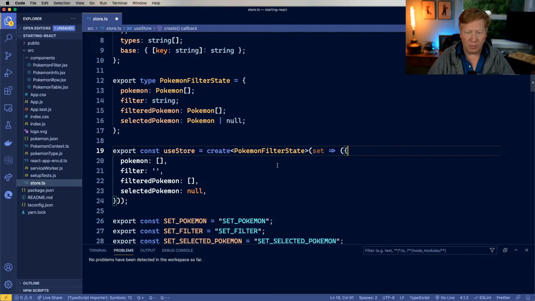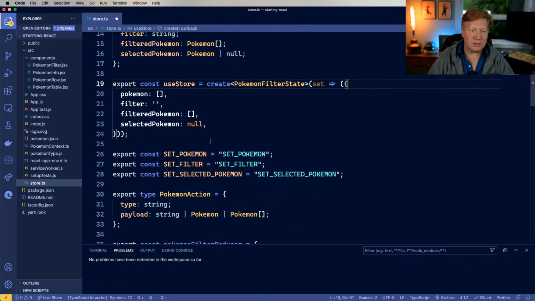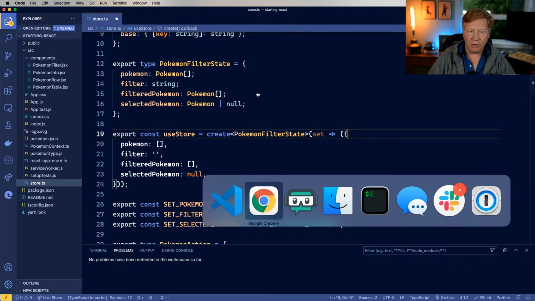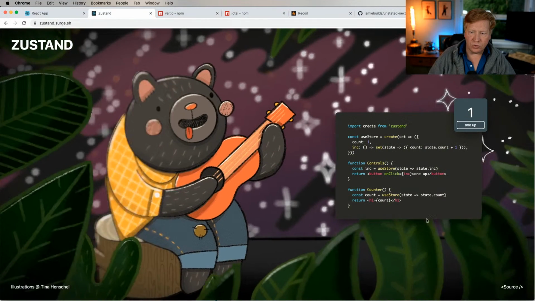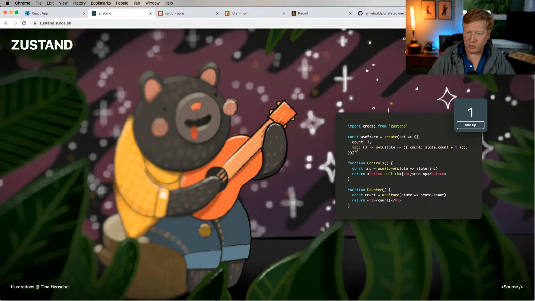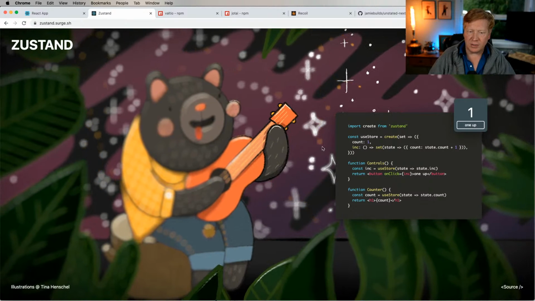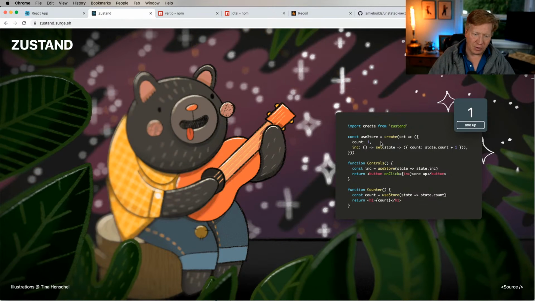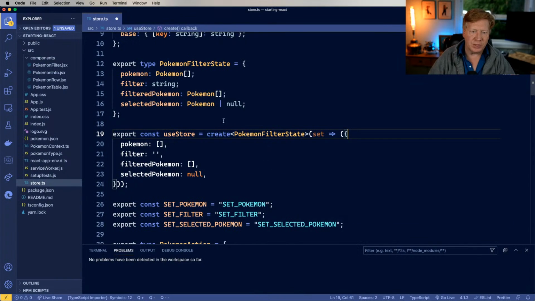Okay, cool. So that's nice, but now we need actions on that, right? Because if we look over at how Zustand does it, for example, we have some actions we want to perform on this. We want to set things, we want to set a filter, we want to set the Pokemon and all that. So how do we do that? Well, we've got to go and add ourselves some setters.